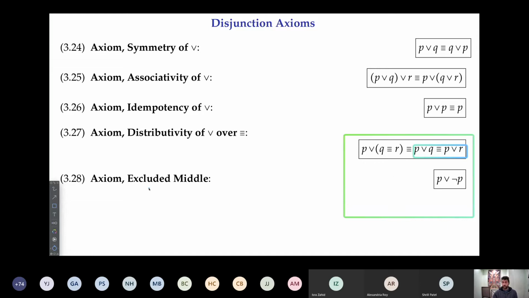And finally, excluded middle. Excluded middle is everything is or isn't. There's no middle ground. There's no gray, all right? Either you know it or you don't. Real life doesn't work like that, but formal mathematics does. So a very important thing to remember.